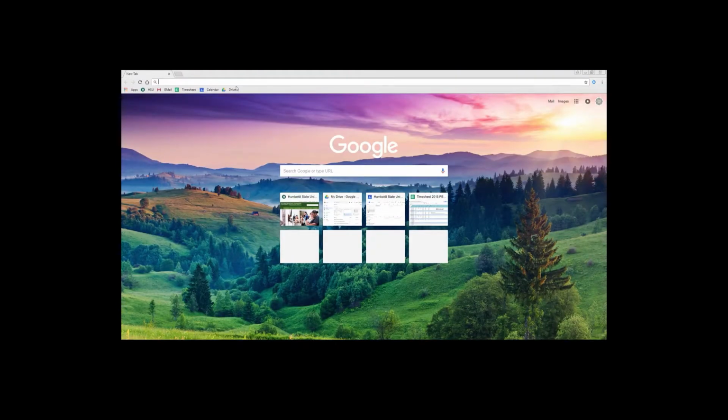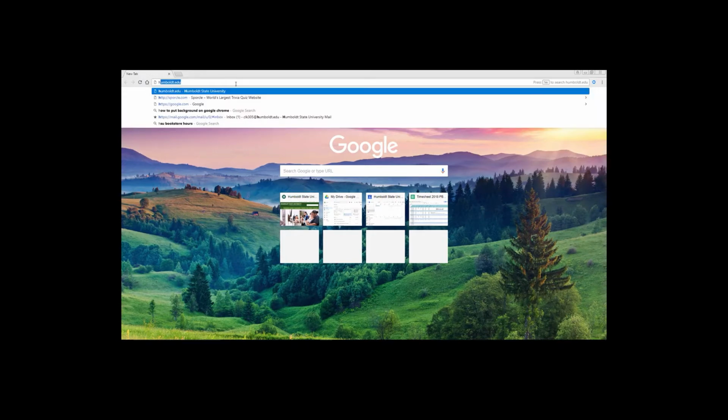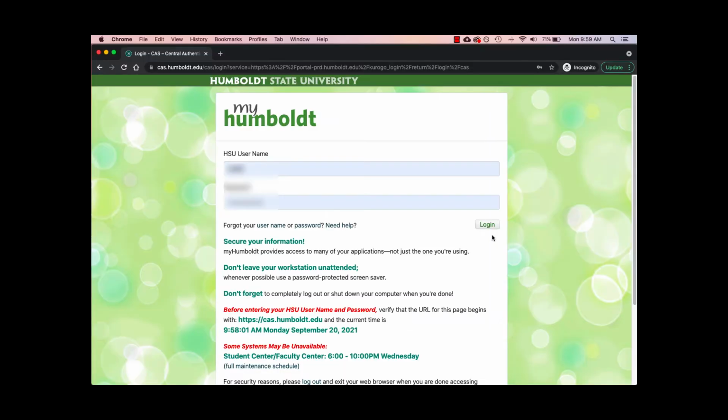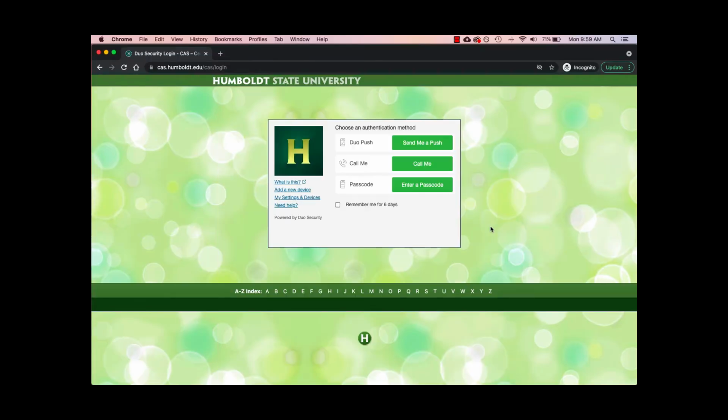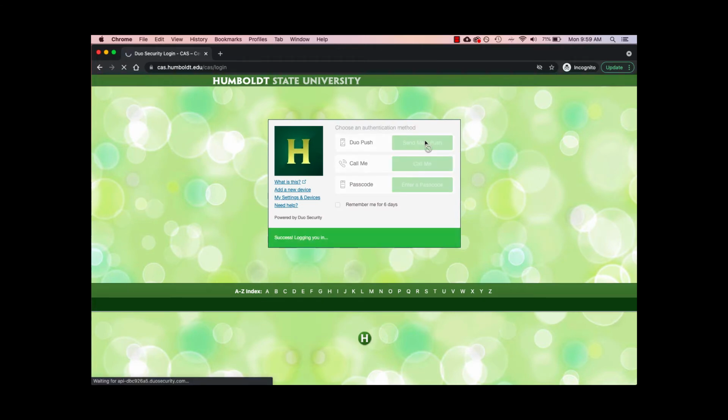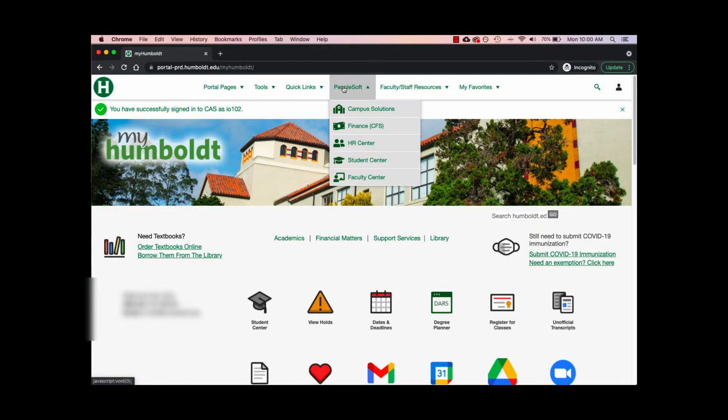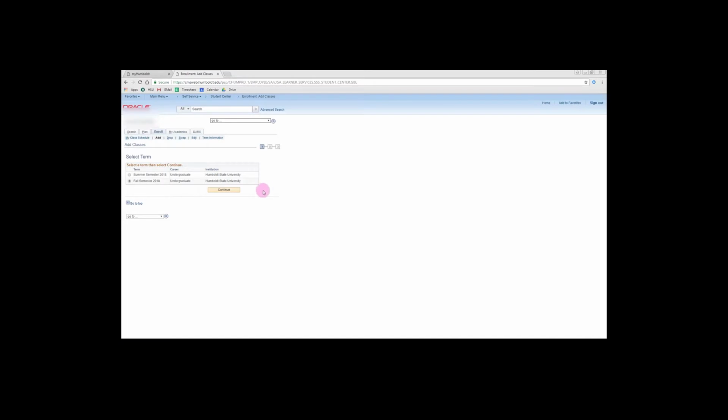So let's get started. First, you will need to go to the Humboldt website by typing in humboldt.edu and press enter. Then you will need to log into your My Humboldt account. Click the Student Center tab at the top right corner of the screen. Click on the Enroll button under the Academics tab, and this will direct you to choose the semester you would like to enroll in. In this case, it would be for fall 2018.